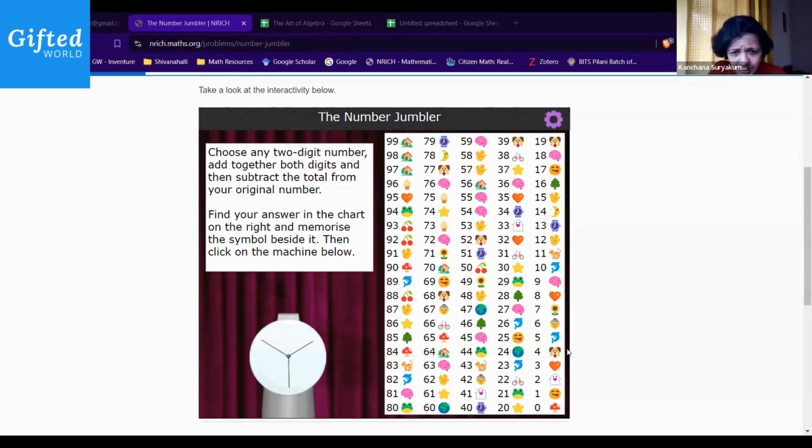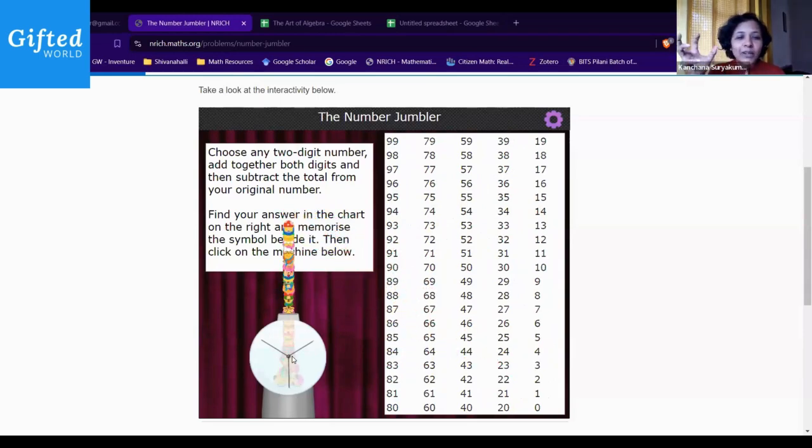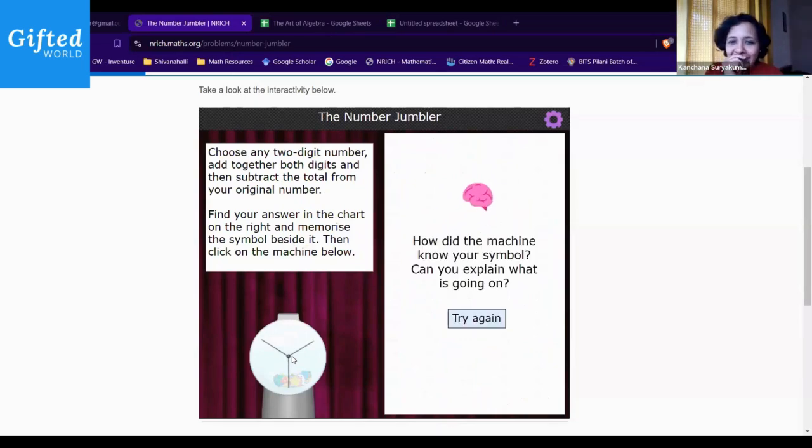Okay, let's look at 63. What is the symbol next to 63? What does that look like? Do you think it's a brain, a pink brain? What do you think that is? Let me find it. Yes, it's a brain. Okay, so keep this in your mind. We got a pink brain as an answer. Now I'm going to click and see whether the machine can guess what it is that I have got. I love it that it's pulling all of them together, mixing it up. Let's see what comes out of this. And yes, it got the pink brain out.